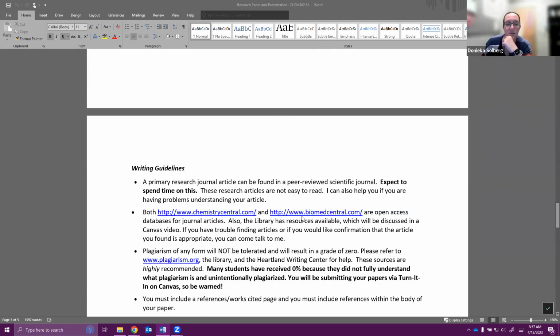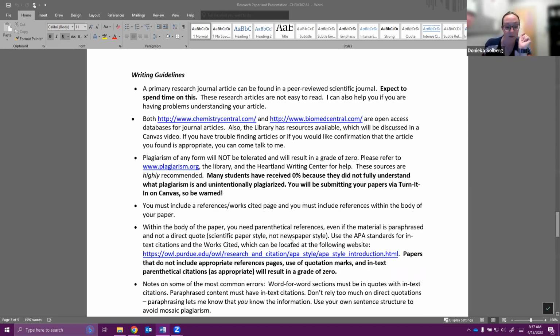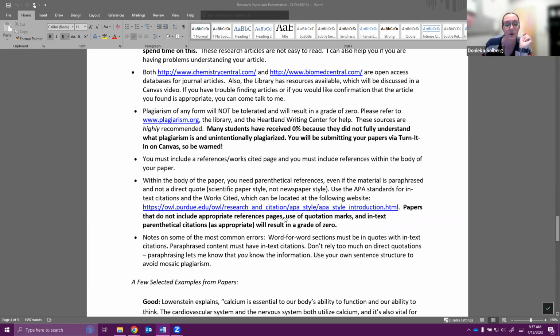I have a couple places to start for research. Like I said before, I recommend going to the library site, and I'm going to try to post something from the library with information on that. But this is going to be turned in through Turnitin on Canvas. It's not going to tell you that it is, but it is. So please don't plagiarize. It will absolutely tell me if you have or if you have not. And this is where I would get the APA guidelines.